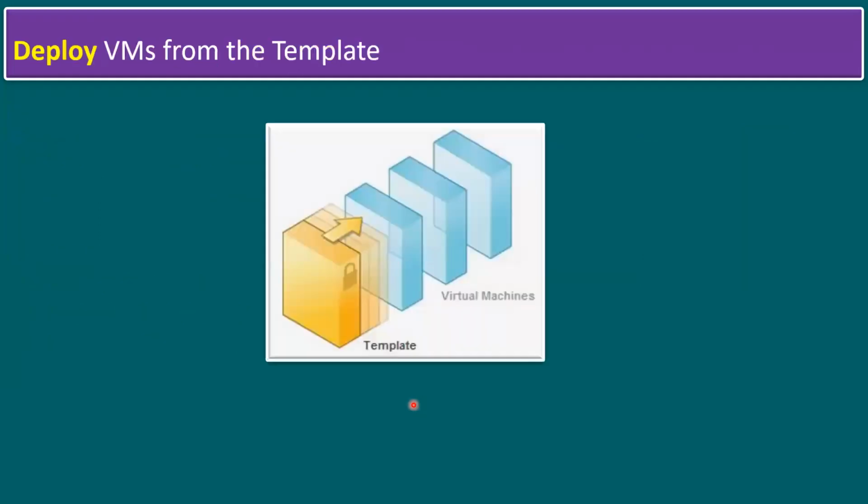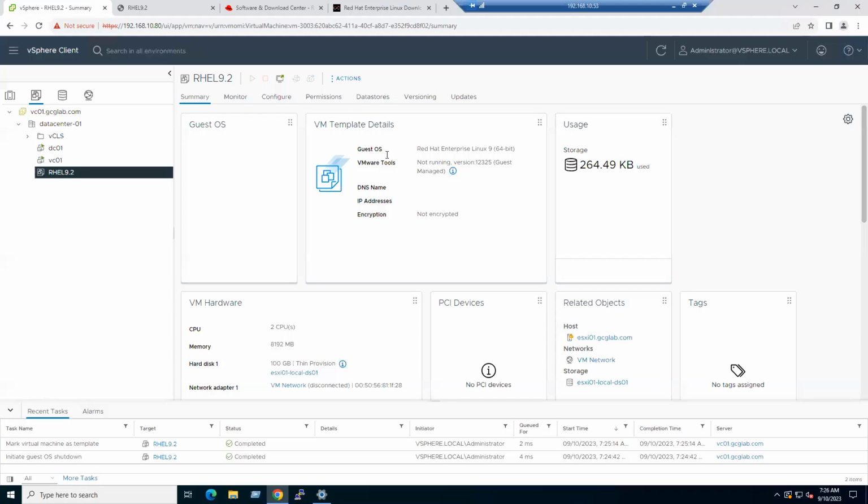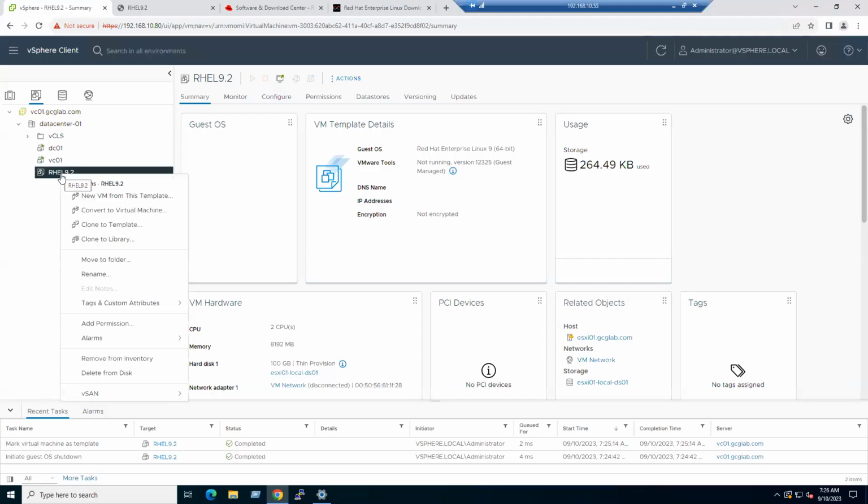Now, another point: deploy a virtual machine from the template. How can we deploy multiple virtual machines? As we know, a template means a master image of a virtual machine, and using this image we can deploy not only one, we can create a number of virtual machines. So now log into vCenter, and we can try to deploy a virtual machine.